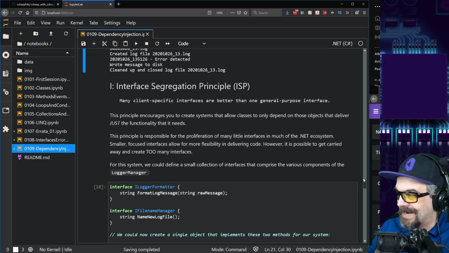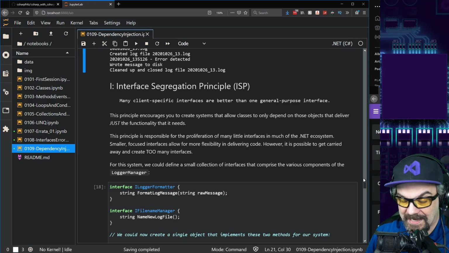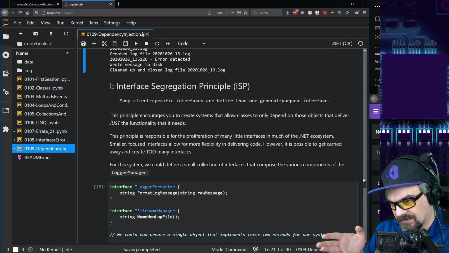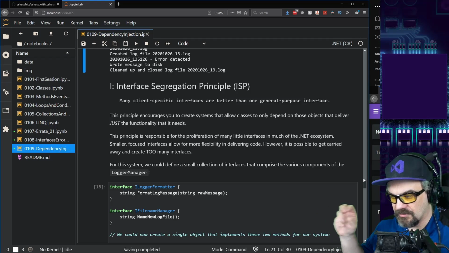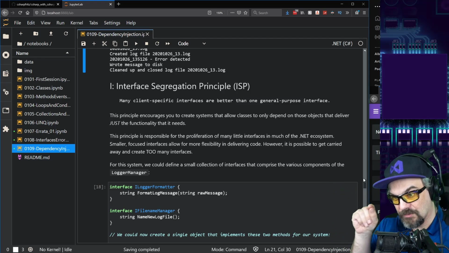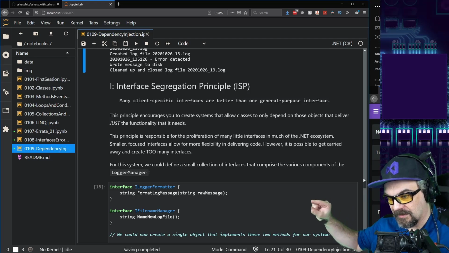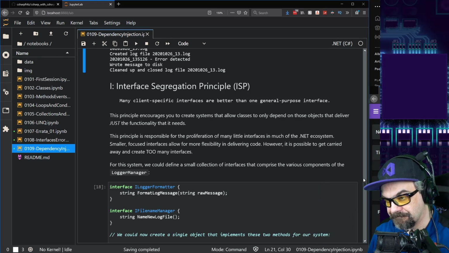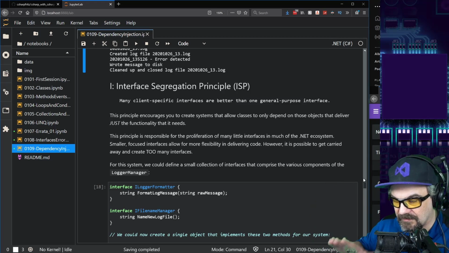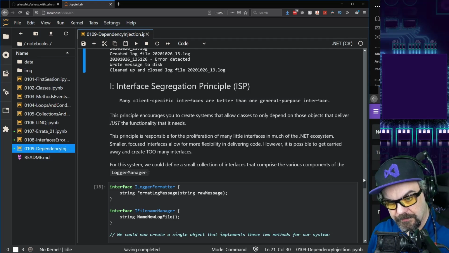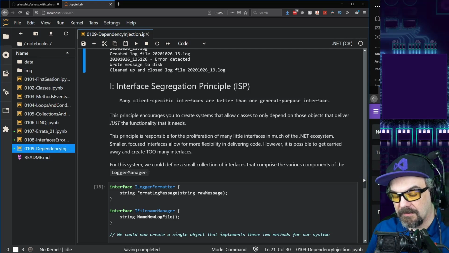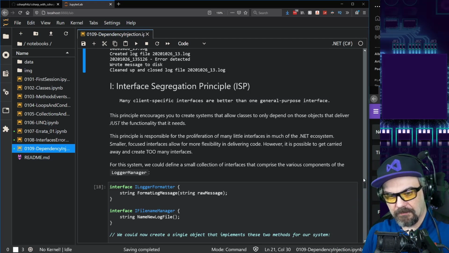Now, it is possible to create too many interfaces. You're going to just have to feel out when that happens. If you quite literally have one class that implements one interface, and throughout your entire application you just have class interface, class interface, class interface, and it's one-to-one throughout your entire application, you've probably implemented too many interfaces. If you have more interfaces than you have classes in your application, you've probably implemented too many interfaces. So, be forewarned.